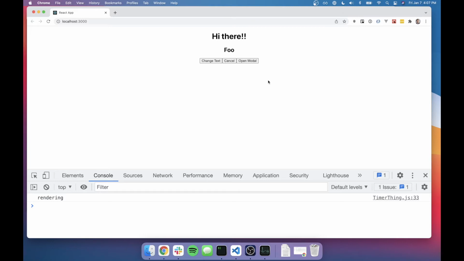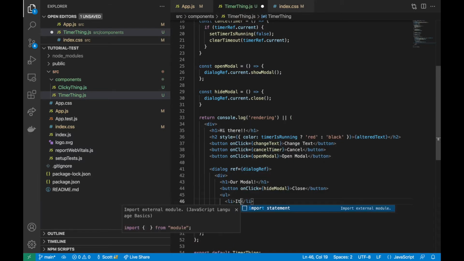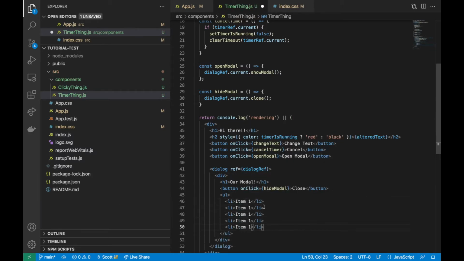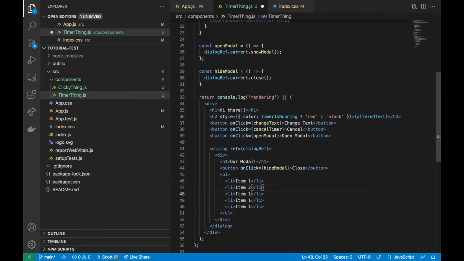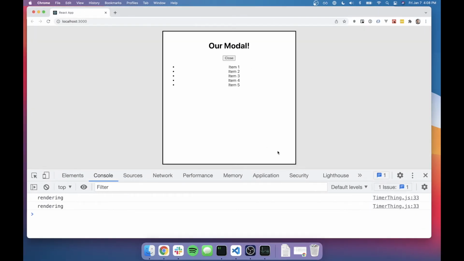Okay, now I actually want to add content to my modal because this is just a basic modal. It's unstyled. I want to add some stuff here. I want to add an unordered list with a bunch of content. So we'll do an unordered list. We'll just say item 1. We'll just list a bunch of items here. Item 2, item 3, item 4, item 5. So let's go back, click open modal. There's all of our items.